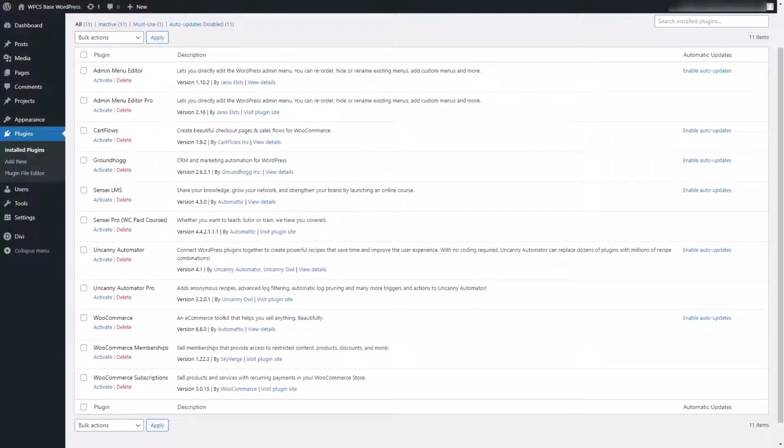I do have Uncanny Automator Pro. This is optional. The free version of Uncanny Automator should work just fine for you. Now let's go over the plugins we're going to be using for our tenants. Remember, these are just examples, and the plugins that you use for your tenants is going to depend on what type of service that you're providing.